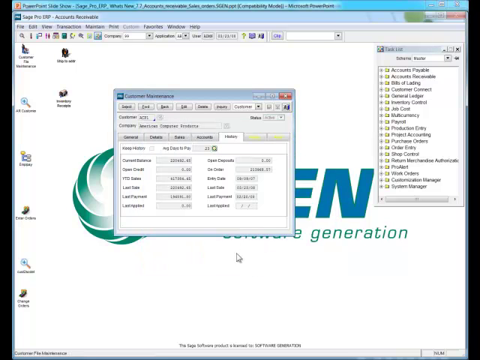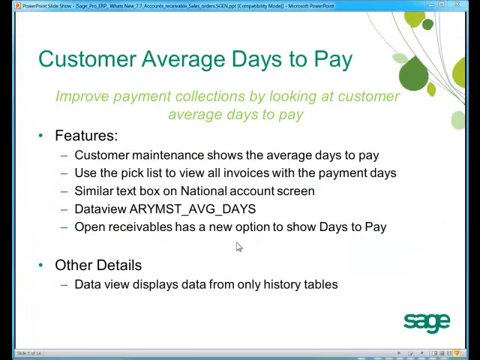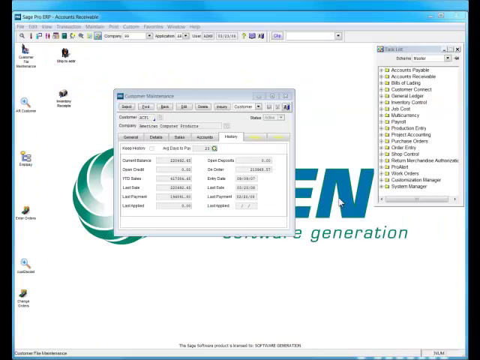The two other places that it is available: the Open Receivables report has an option to automatically make that show up. And there's a data view available, so you can drop it on your screen like the other data views, ARY masked average days. There also is a similar text box on the national screen, so it will calculate the days for the national screen.